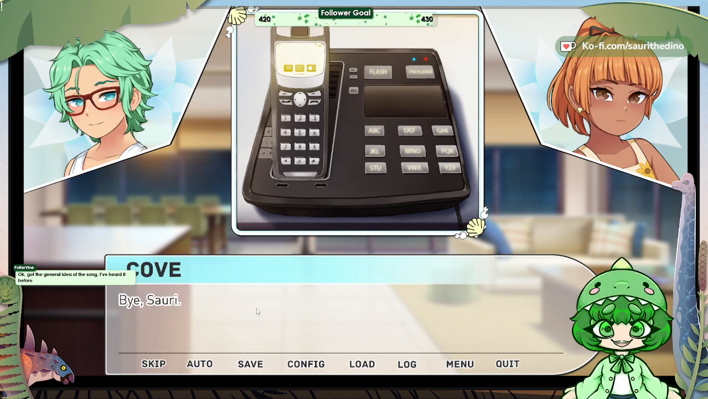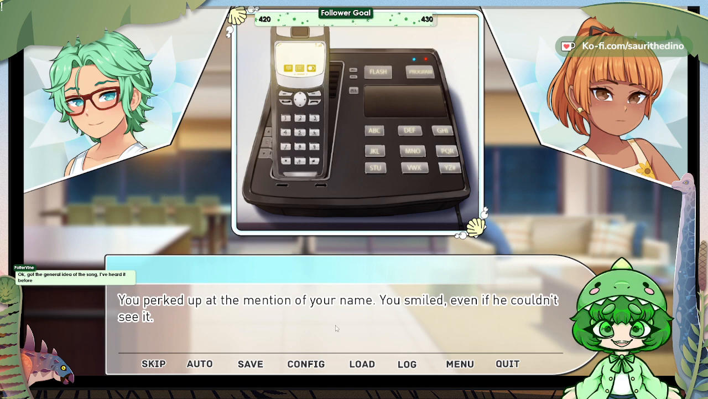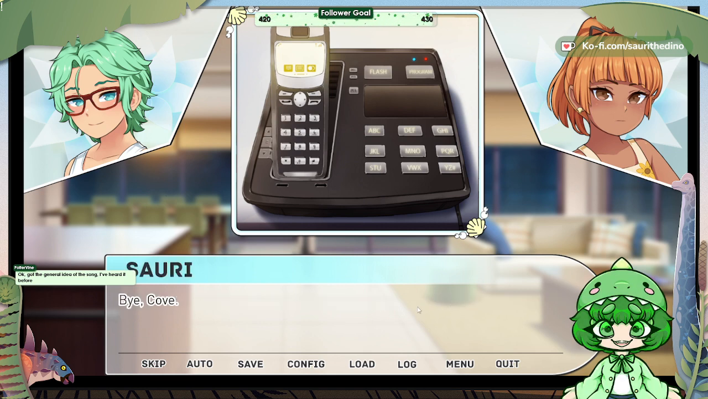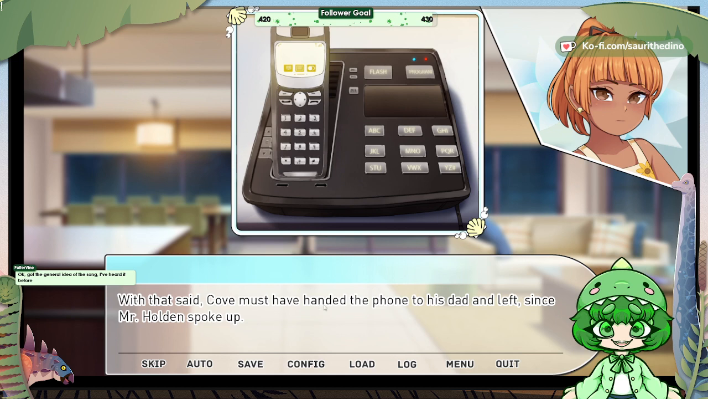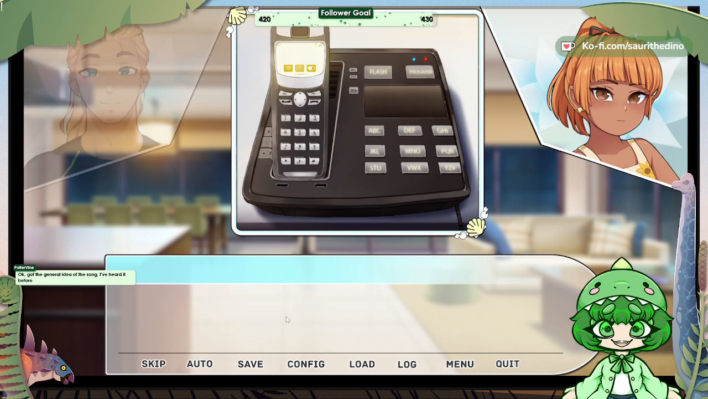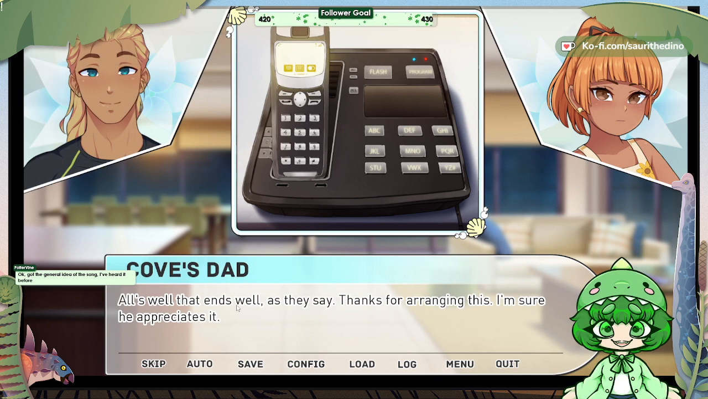Bye, Lizzie. Bye. Bye, Saudi. You perked up at the mention of your name. You smiled even if you couldn't see it. Bye, Cove. With that said, Cove must have handed the phone to his dad and left since Mr. Holden spoke up. That's a relief. All's well that ends well, as they say. Thanks for arranging this. I'm sure he appreciates it.